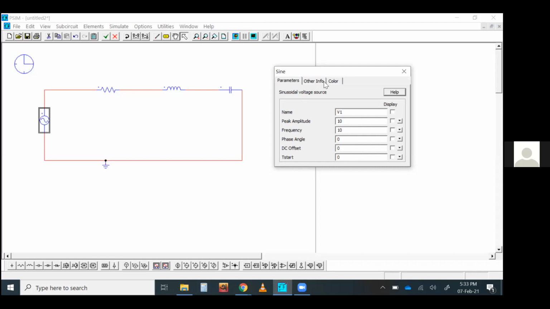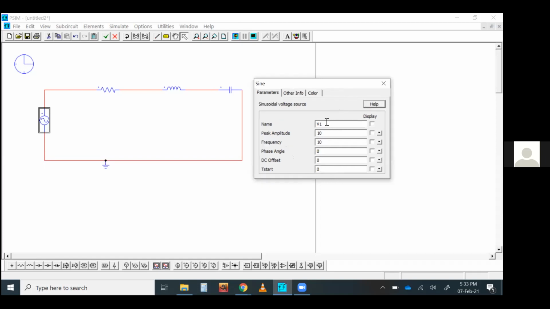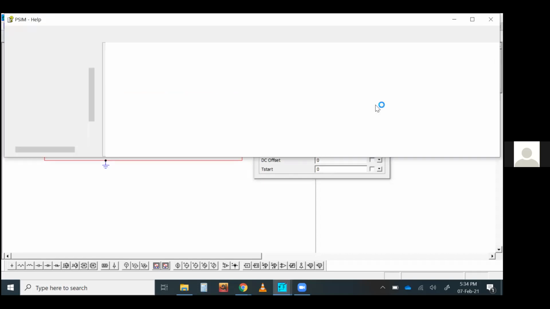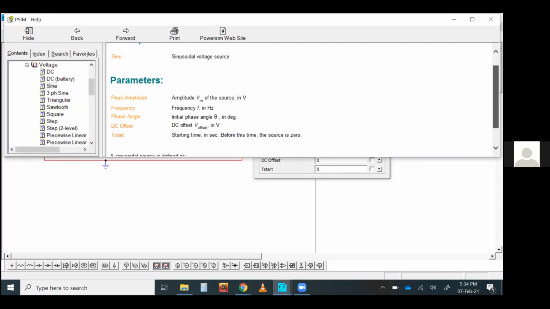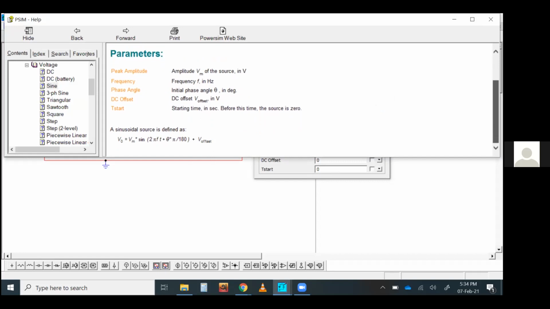If you want to know more about this module, how to set the parameters, you can click on the help. That will give you details on what the meanings of the different variables are and how to set the parameters, what will be the response. So everything is given here. So you can get a very good idea about this model and how to use it.